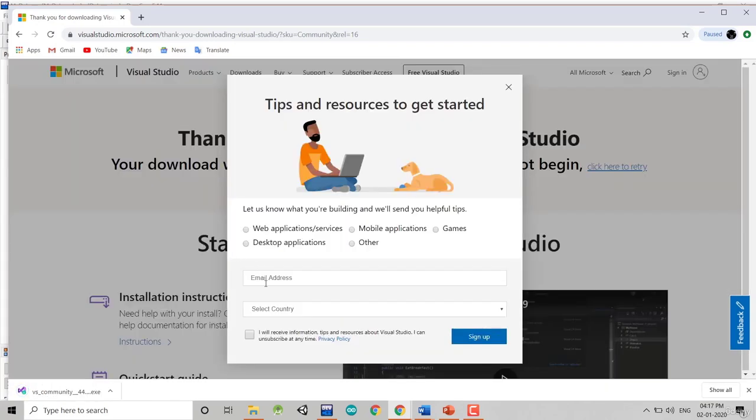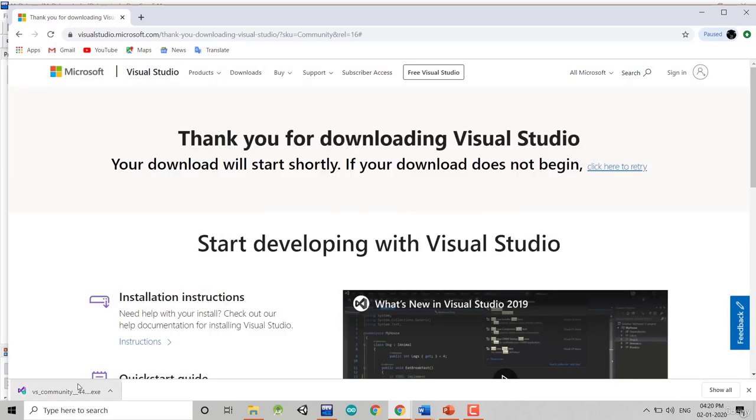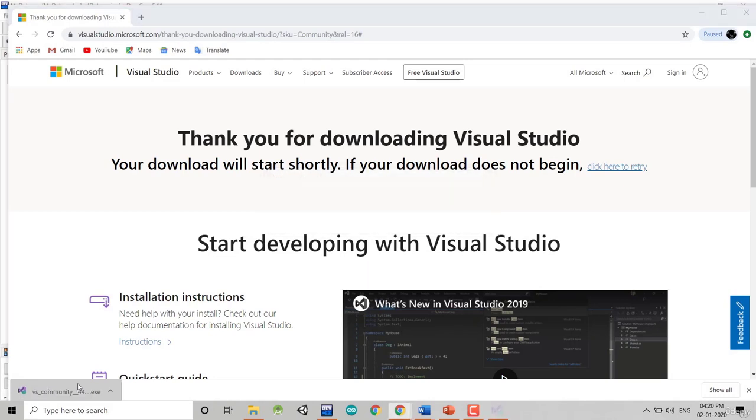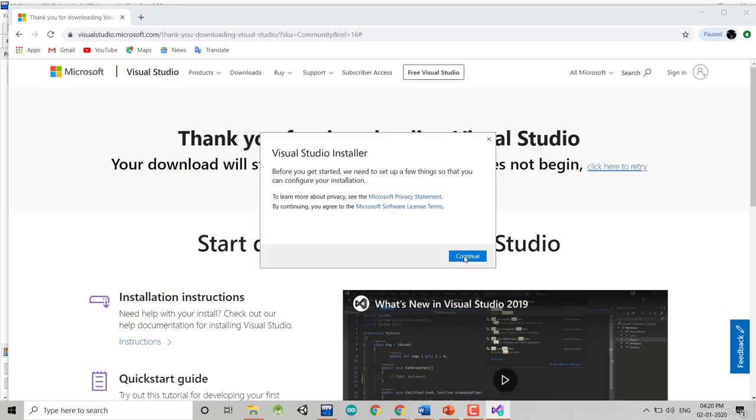While it is downloading, it will pop up and ask you to select the type of applications that you will be developing. So you can select desktop application and sign up by entering your email ID and selecting your country. Click on the file for installation. After sign up, you can start installation. Here the installation starts.